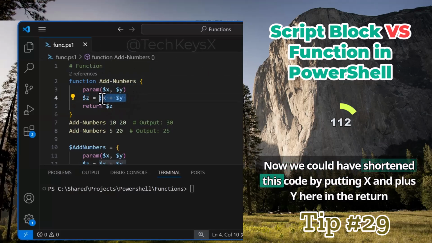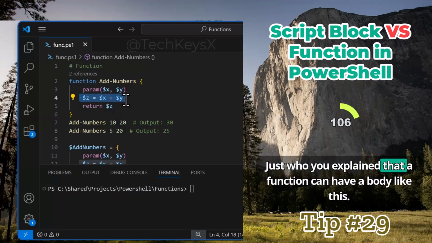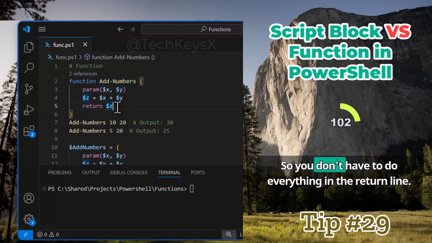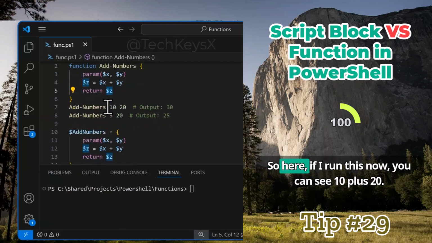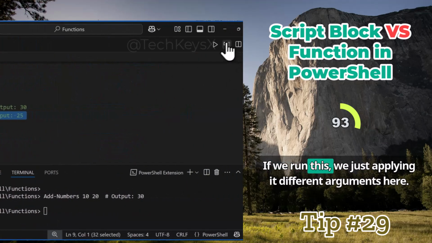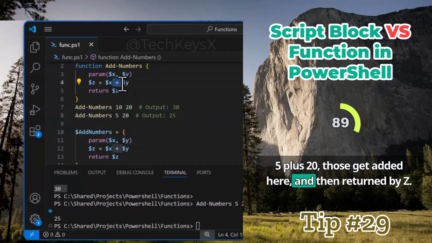Now we could have shortened this code by putting X plus Y in the return statement, but instead I decided to add a middle step just to explain that a function can have a body like this, so it can be expanded on multiple lines. You don't have to do everything in the return line. If I run this now, you can see 10 plus 20, and you got the output 30. And again, if we run this one, we're just applying different arguments: 5 plus 20, those get added and then returned by the Z.